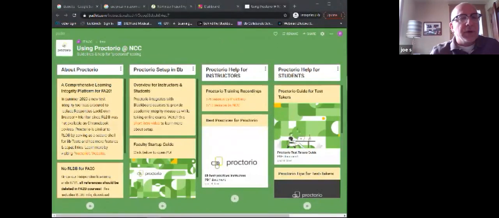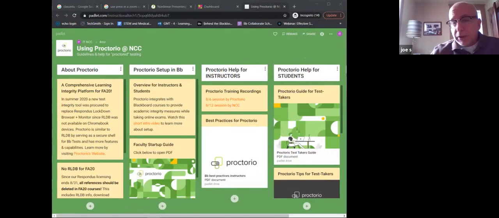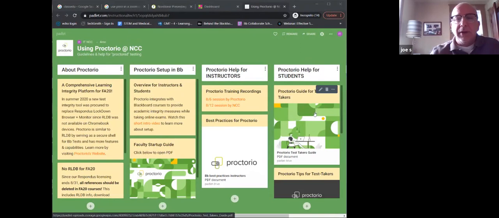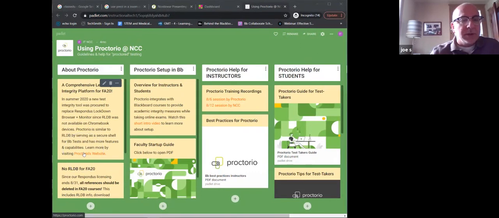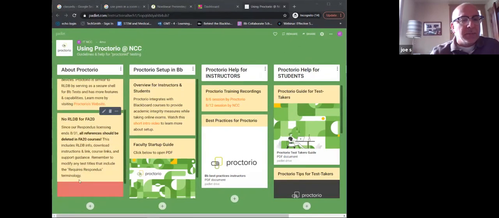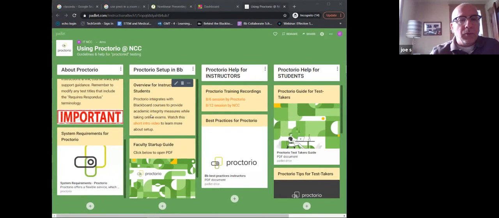And you can see that our first column is just some information about Proctorio. The second column is talking about how do you set it up in Blackboard, particular help for instructors, and some help for students. Now, we don't share this with students, but we're giving you the help for students so you're aware of what's out there for the students, and possibly if you want to, add additional resources in your courses for the students, you're welcome to steal this stuff in this Padlet. Now, Padlets are sometimes just a bunch of words, but sometimes there are also links embedded in the words. Sometimes the posts are actually links themselves. We'll go through that.